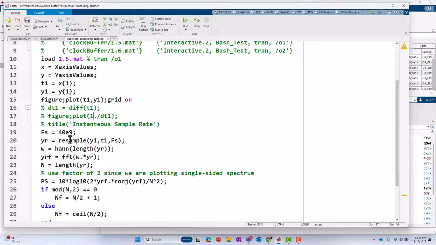Now, I'm going to skip a lot of the details here, but basically we're just assuming we've got some data. And this is our practice script. We want to make sure our spectrum computation is working before we actually make it part of the MSA app. I'm going to choose a sample rate of 40 gigahertz, 40 gigasamples per second. And then I'm going to do some resampling. The reason I'm doing the resampling is because my data in my original data set is not equally sampled, spaced in time.